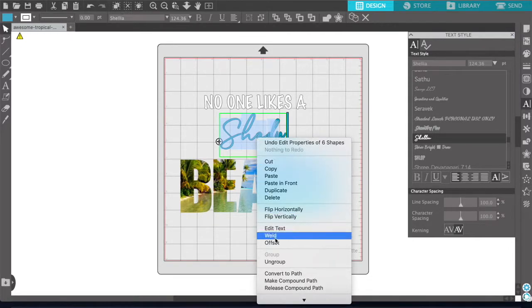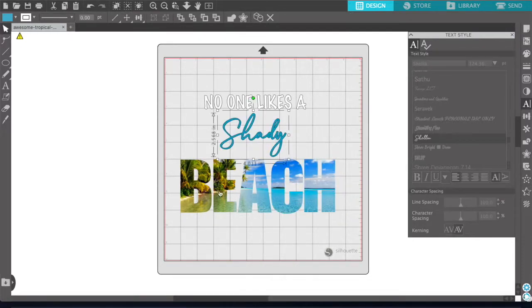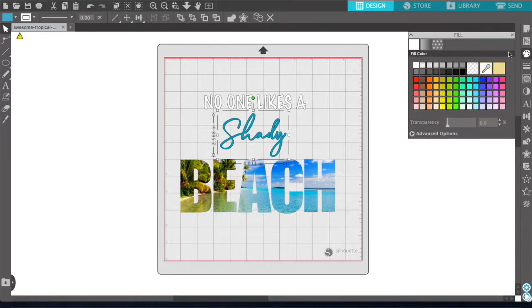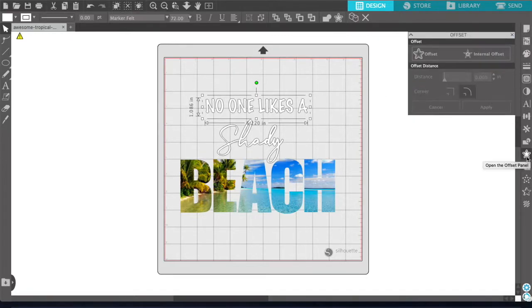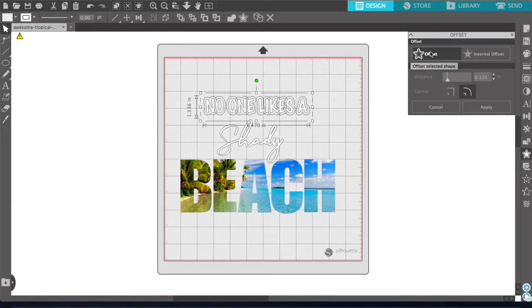So now we're going to weld so that it cuts all the letters as one. We are going to switch the color to white. Since the tank top that I'm using is a light color, it's a mint, I want to make sure that the writing stands out. So what we are going to do to ensure that you can read it on the tank top is create an offset.